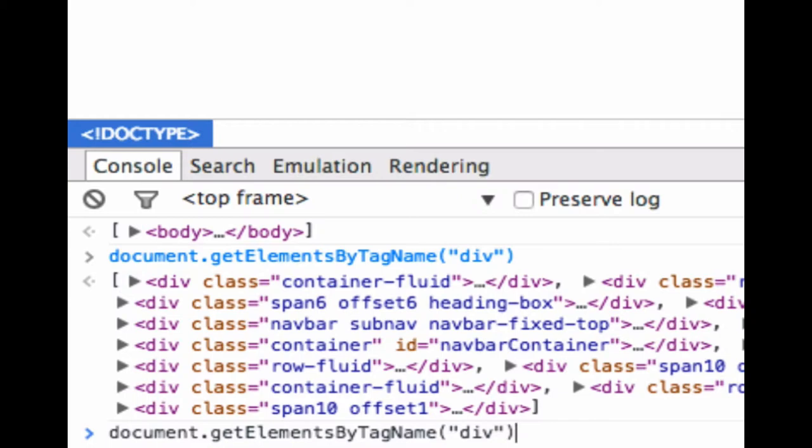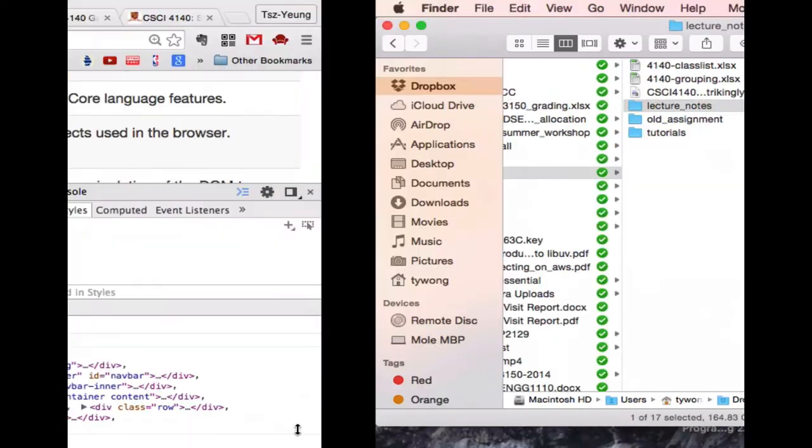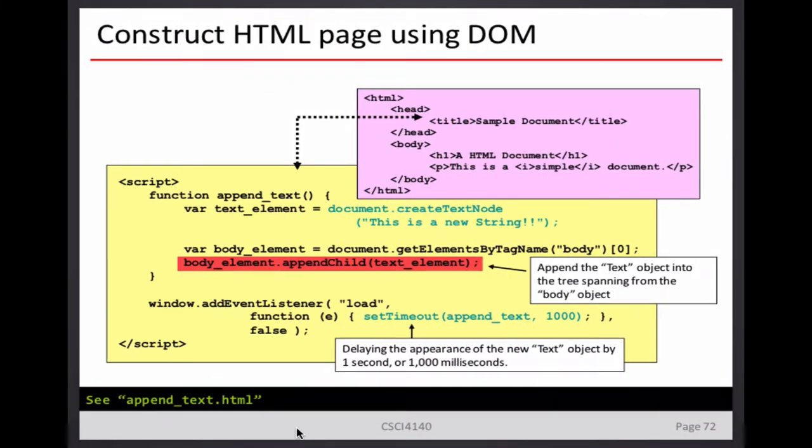Now what I'm doing in my program goes on with more. I look for the object. Basically, I want the document to give me the body object, and I assign it to be a body element, and then body element dot appendChild. That is a feature that allows you to write to the tree. You can say that I want to append one new child, and the new child is the text element, which is this is a new string. Okay, so let's go.